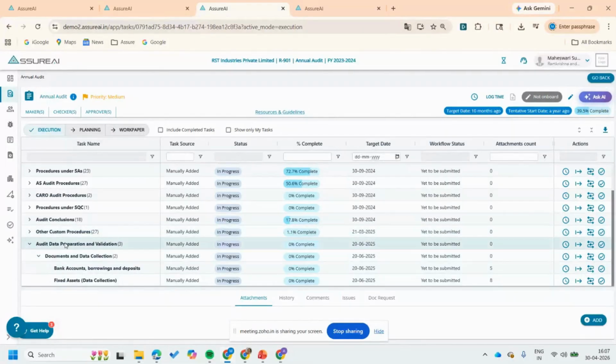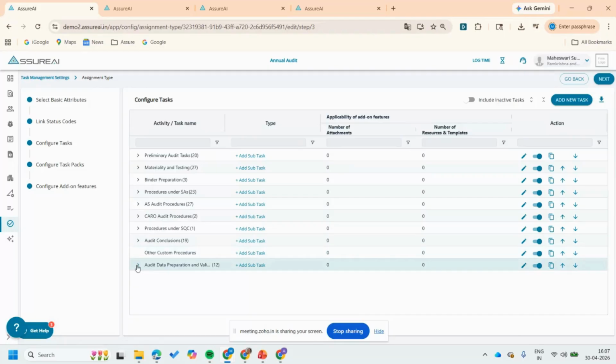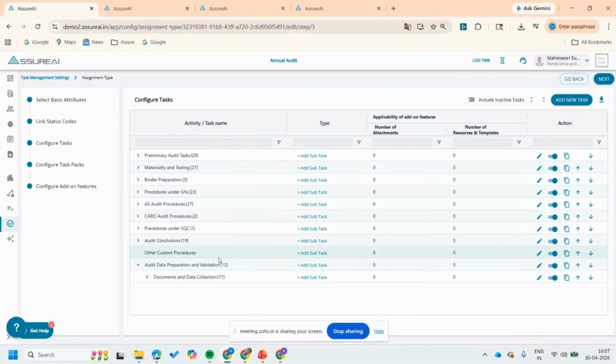To demonstrate this, we have created these new tasks under audit data preparation and financials, document data collection, aimed at purely collecting the data from your client user. I will spend a few minutes on how we configured this and what is the benefit of doing that before we go into the new features that are part of this release. So we have this group task called audit preparation and validation. To add a task, you can click here, or to add a subtask under any existing group, you can click here.